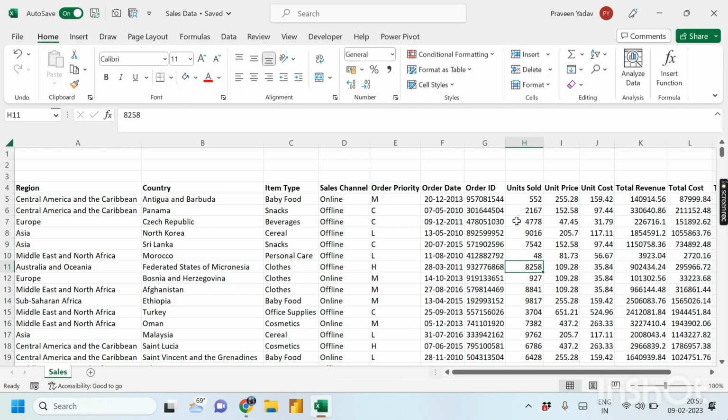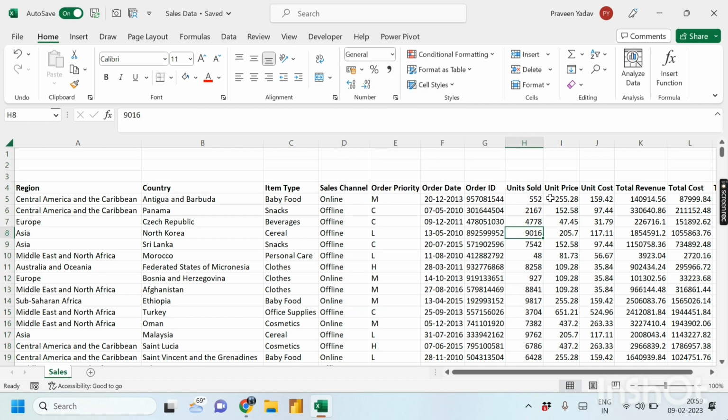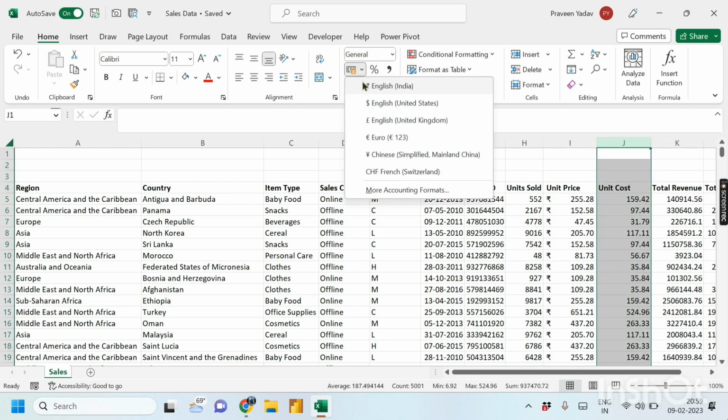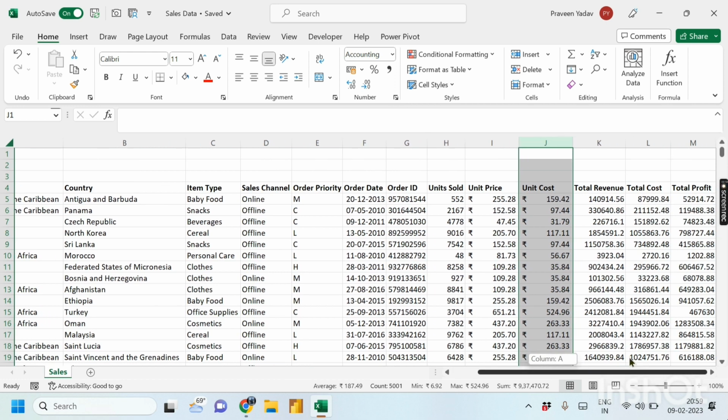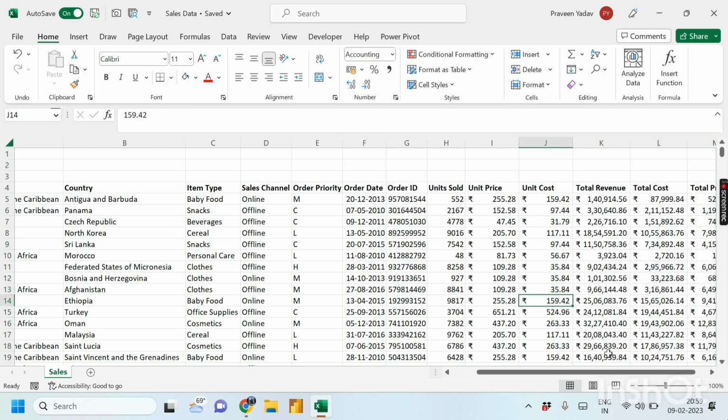So we'll move ahead with other formatting. As you can see, units sold should be in number format. So what we'll do is, general formatting is also not a bad idea. When you convert it to number format, then you'll have some decimal points. So we'll leave it as number format. Unit price should be in currency format. We'll change it to currency. Cost is also a currency format, so we'll change it into currency. Then the other three costs also should be in currency format, so we'll do that as well.